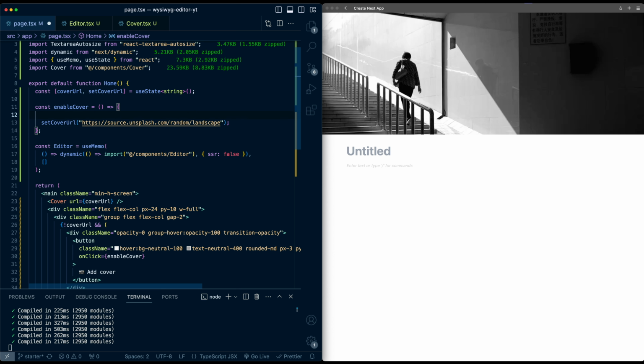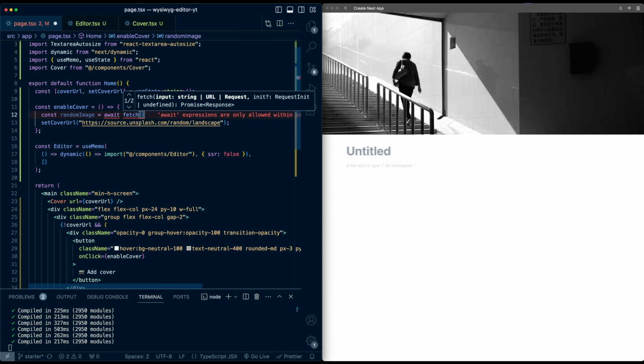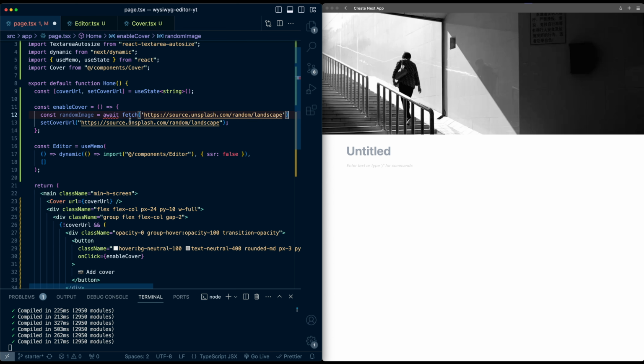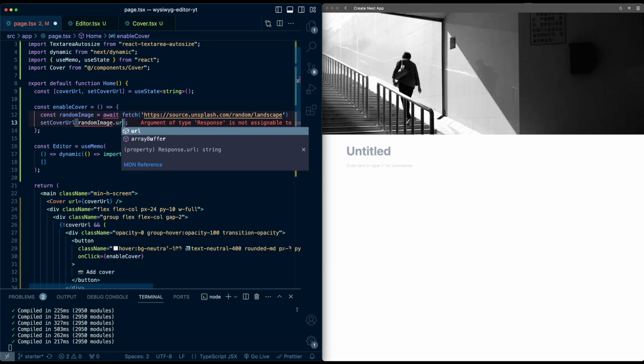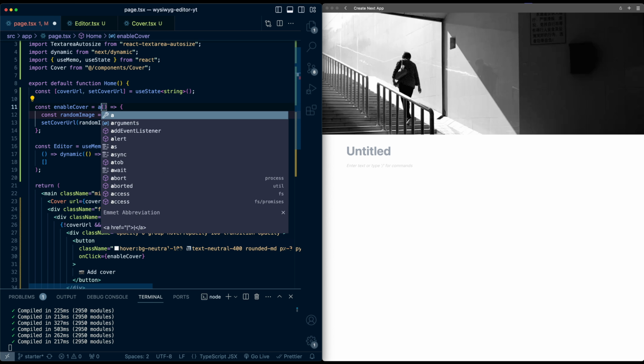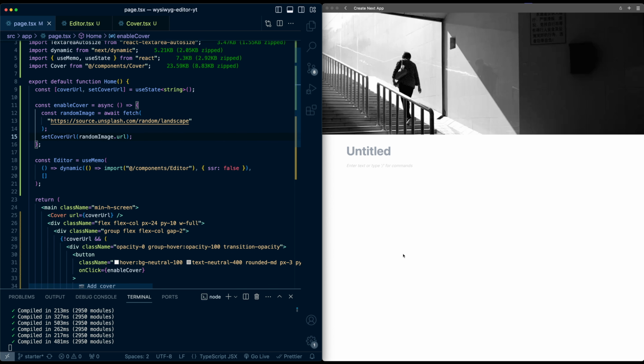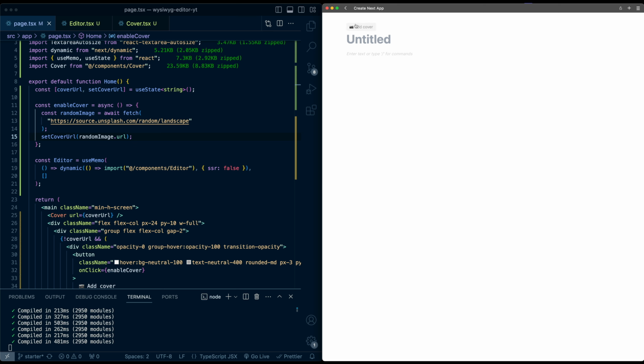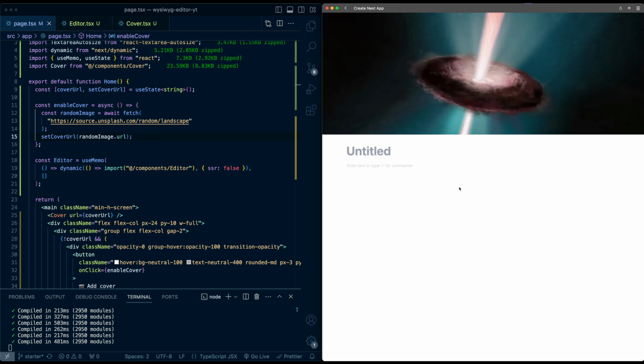So instead, I'm going to go here in the function, and I'm going to fetch this URL instead. And on fetching, it will then give me the redirected URL to the random image. So inside of here, I would just say setCoverURL to be randomImage.url. And because we're awaiting, we need to make this async. So now if I hit save, if I refresh the page, add a cover, now it's a completely different image, looks like a galaxy somewhere.